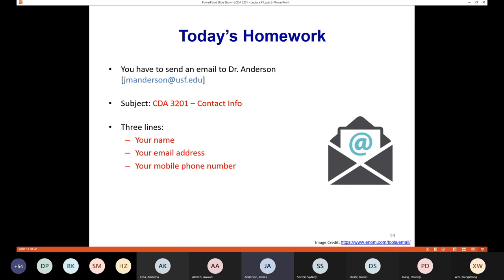Already, man, we're only like 10 slides in this thing and you've got homework. Dang, how did that happen? So you've got a responsibility to send me an email. What do you have to do? You have to send an email to me, jmanderson@usf.edu. The subject line has to read CDA 3201 contact information. And that email needs to contain three pieces of information: your name, your email address, and your mobile phone number.